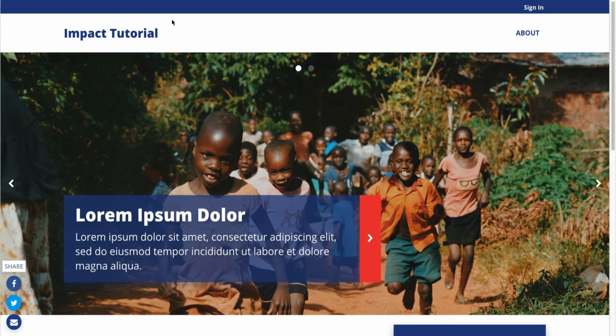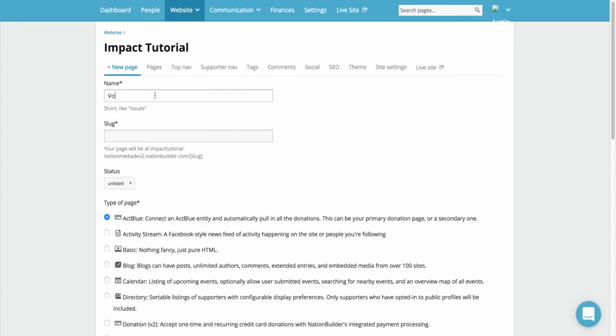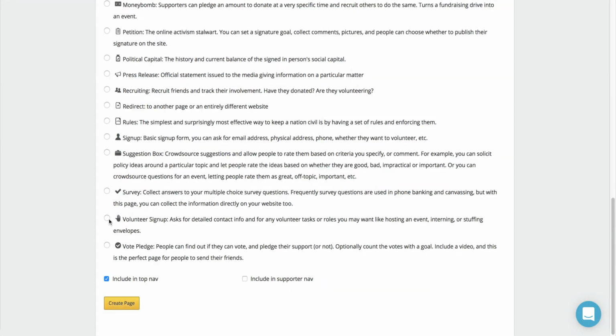So what we'll do first is we'll actually create an action page on the site, because background images on this theme will only display on action pages. And an action page is classified as a donation, donation V2, endorsement, feedback, money bomb, petition, sign up, survey, volunteer sign up, and vote pledge page. So if we just go ahead and create a demo volunteer page, publish it, and volunteer sign up.